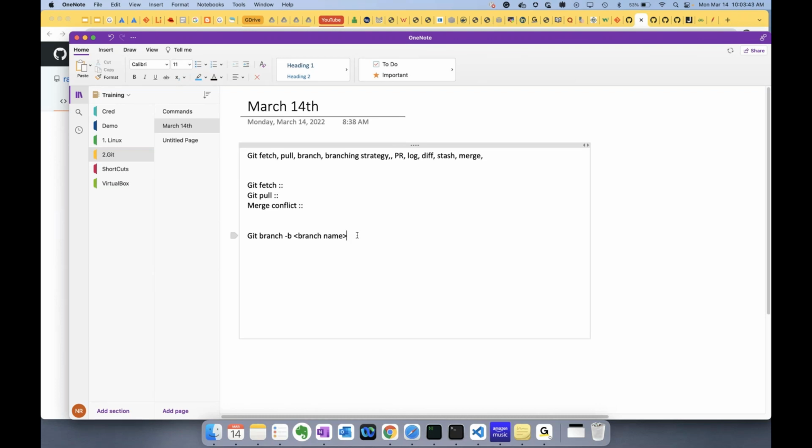From the coming sessions, I will share the notes somewhere in a shared location. So git checkout -b followed by the branch name.